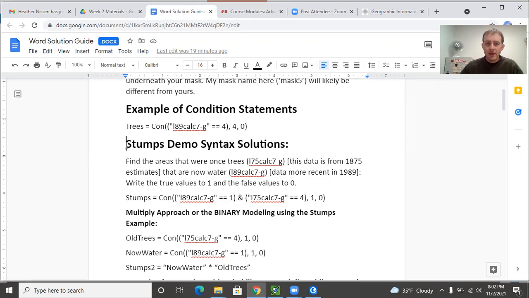So let's take a look at our Stumps demo, our little in-class activity. In that, we're finding areas that were once trees, values of 4, that were 1875 estimates, that are now water in present day.